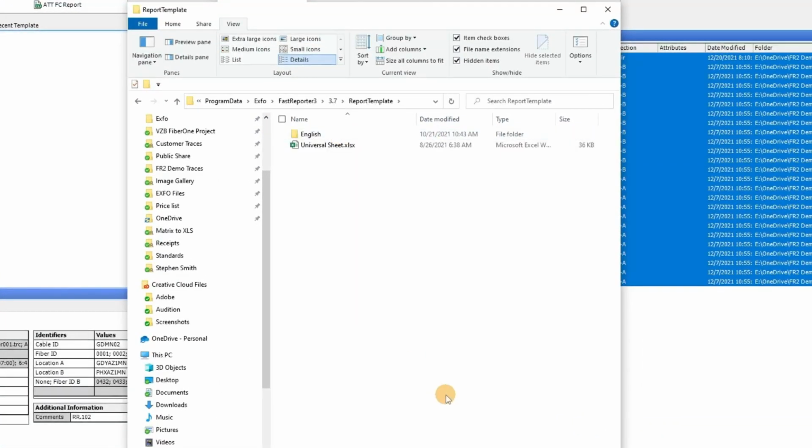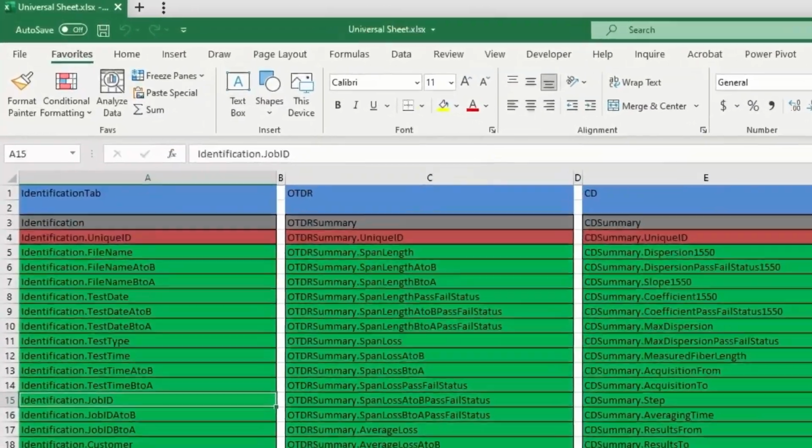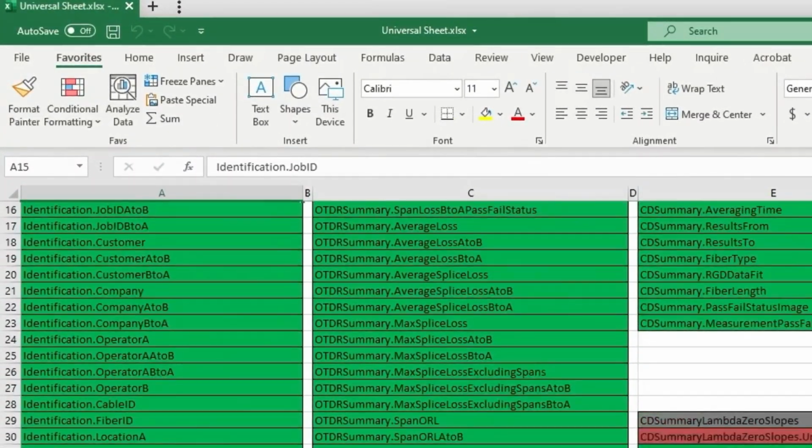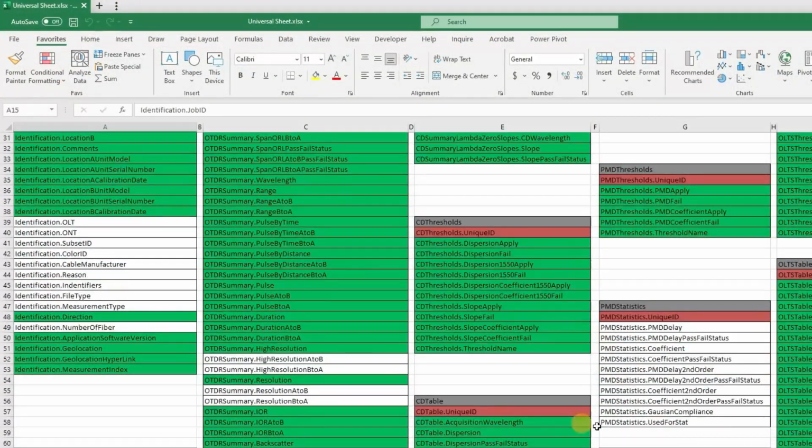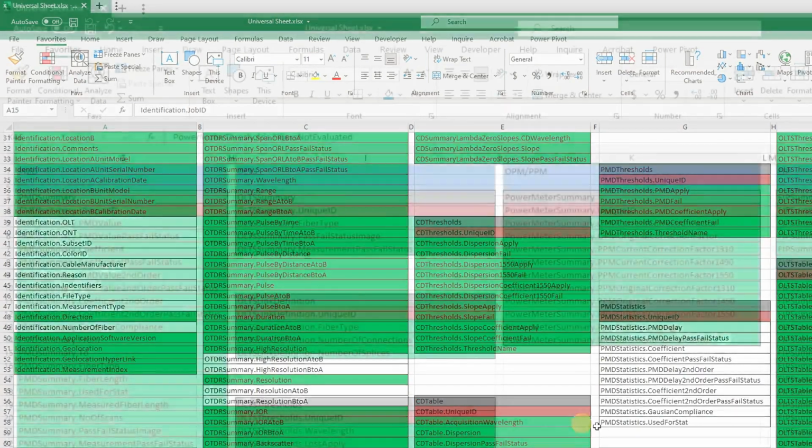You then select the Universal Sheet file. When you open it, you will be provided with access to the diverse range of syntax options available for all the various test sets. So, in case there is any data that your template cannot capture, and you want that information to be displayed on your report, you can utilize the supported syntax provided here.